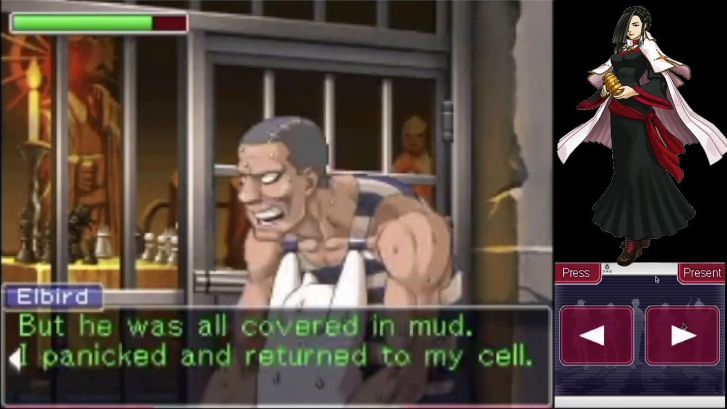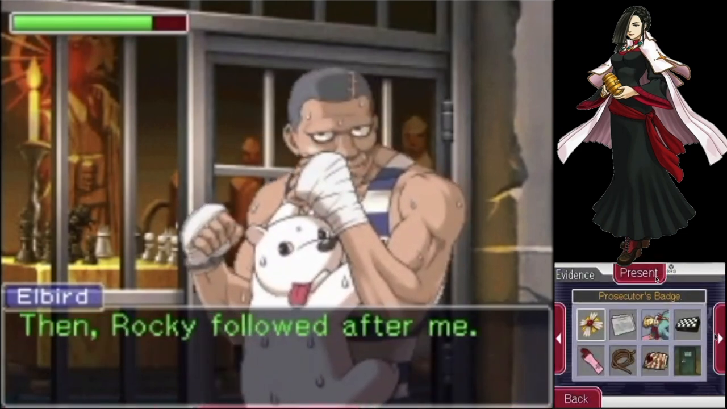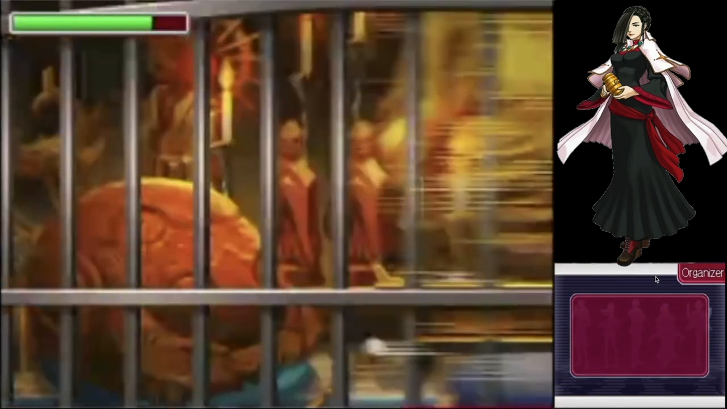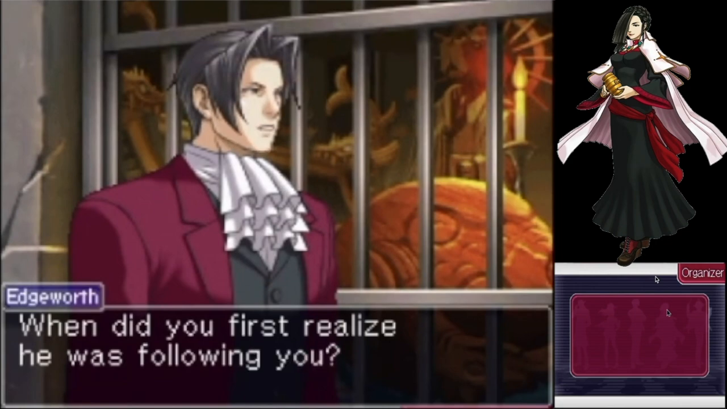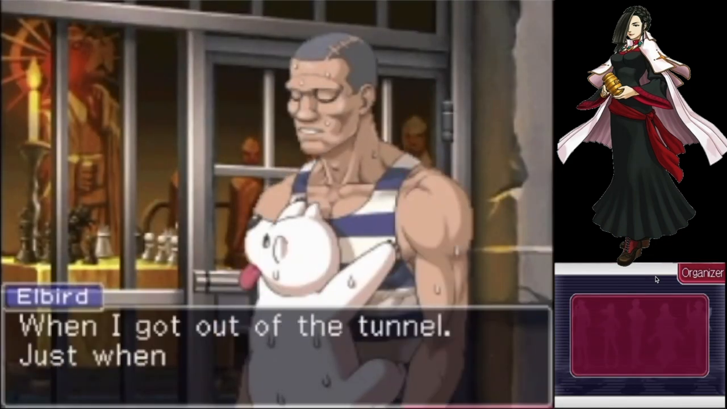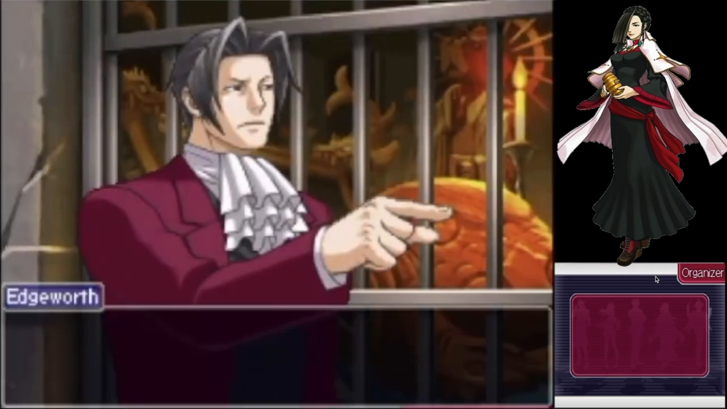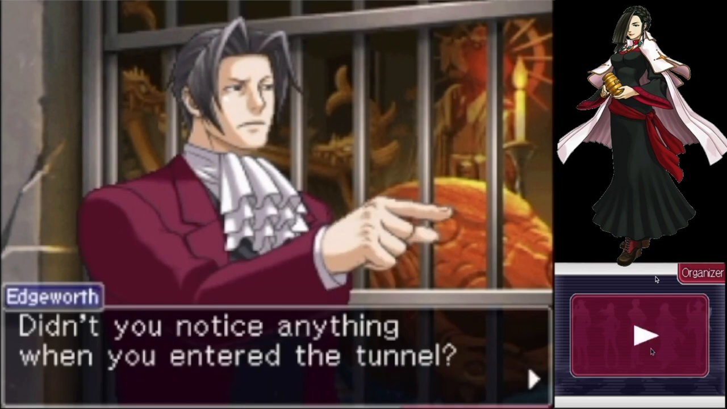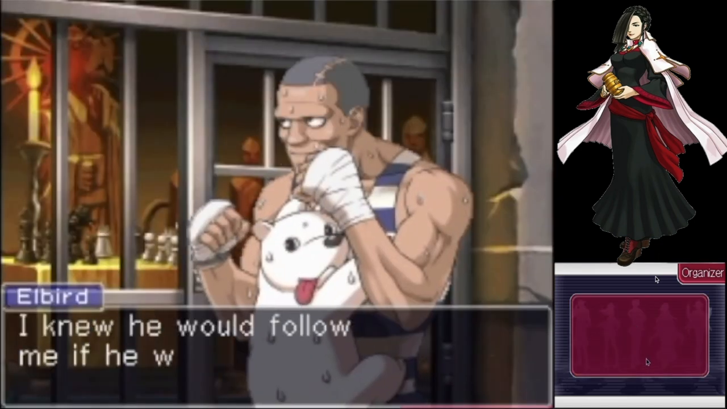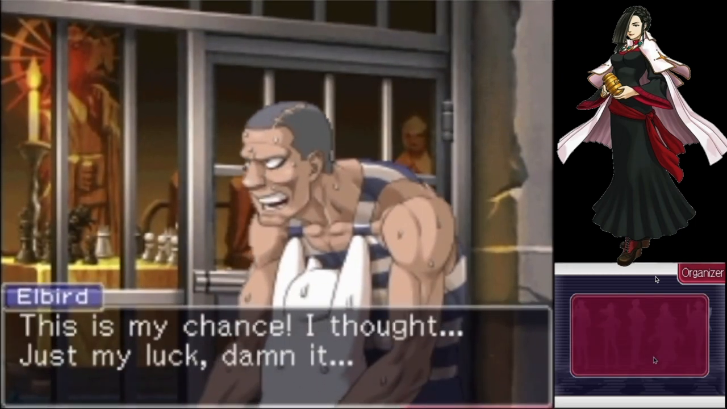Rocky followed after me. He didn't just do that, he attacked you. Rocky followed me and mauled me to death. When did you first realize he was following you? When I got out of the tunnel. Just when I thought I pulled it off. Damn! Didn't you notice anything when you entered the tunnel? He wasn't there at the time. I knew he would follow me if he was around. This is my chance, I thought. Just my luck, damn it.